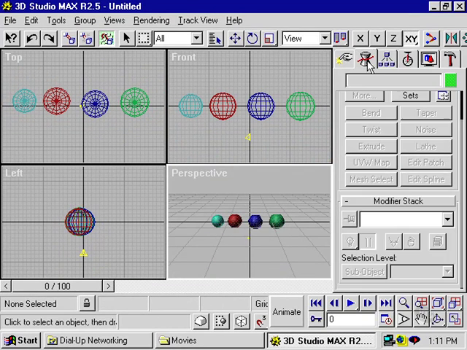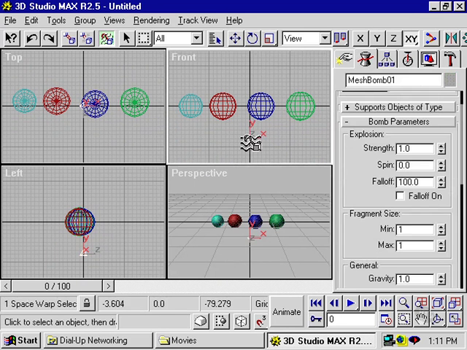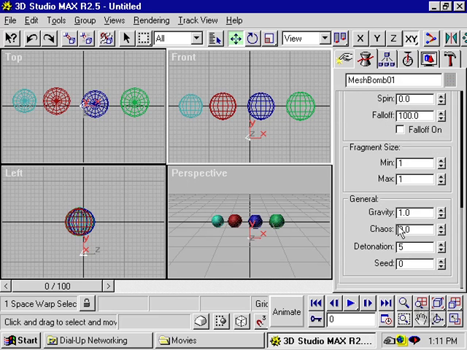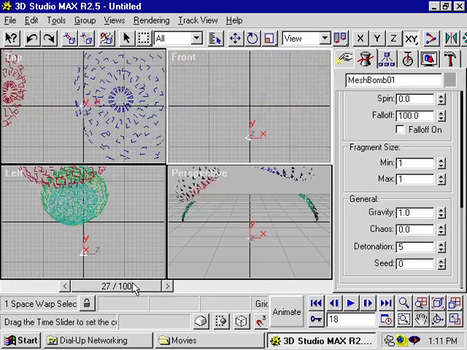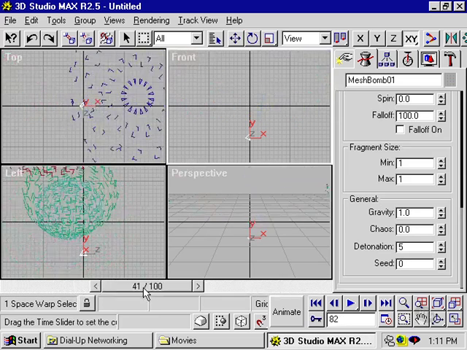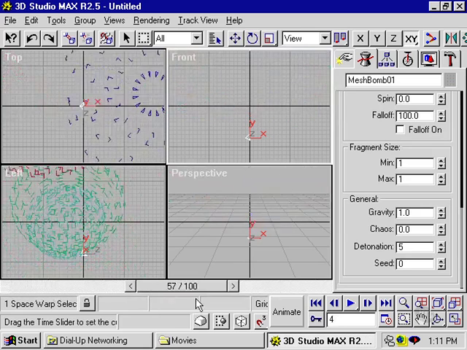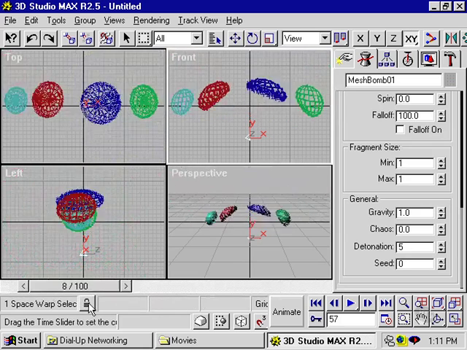If I go to the Modifiers panel in the Modifier Stack and I select my space warp, I can change the attributes for the space warp. For example, the explosion strength and some other attributes. And when I use the animation bar to scrub the animation, you can see that it's changed that space warp.